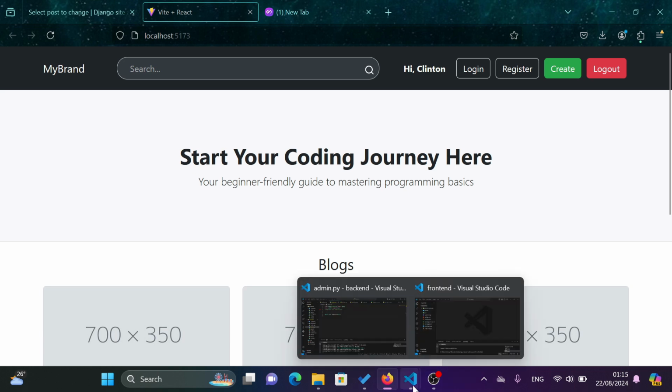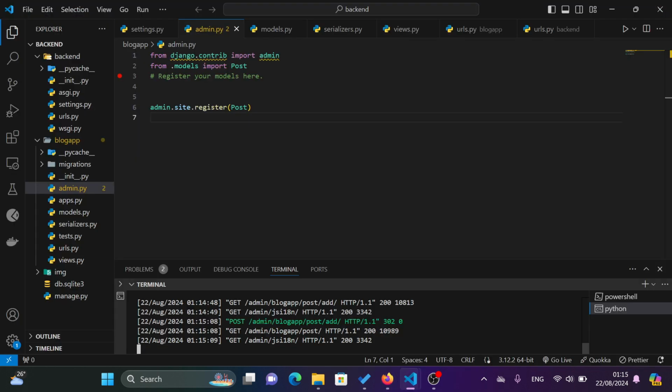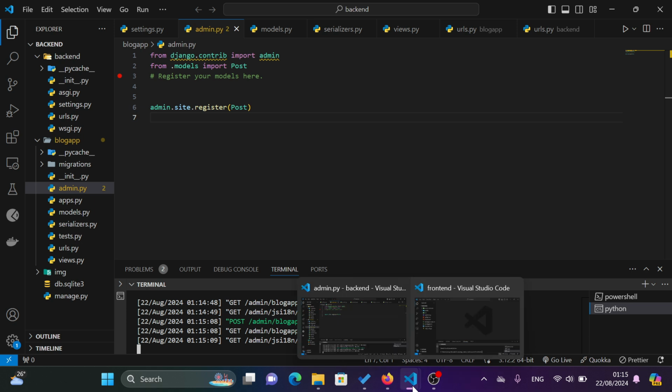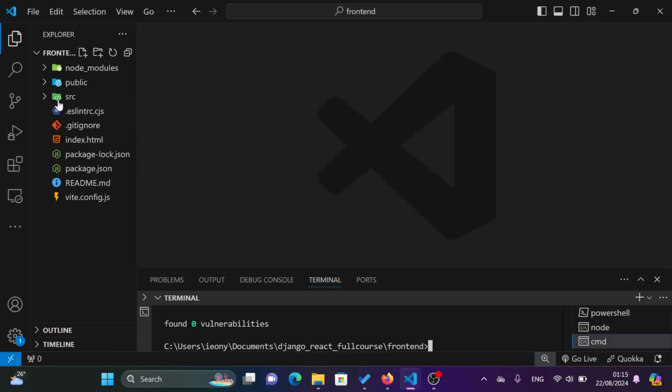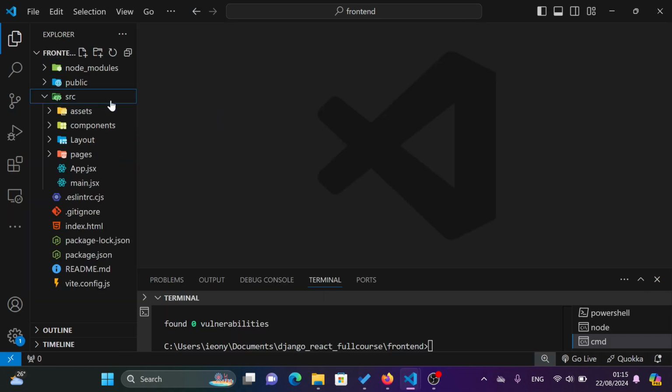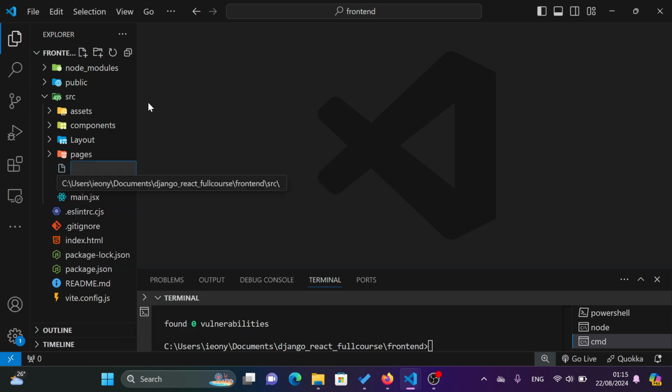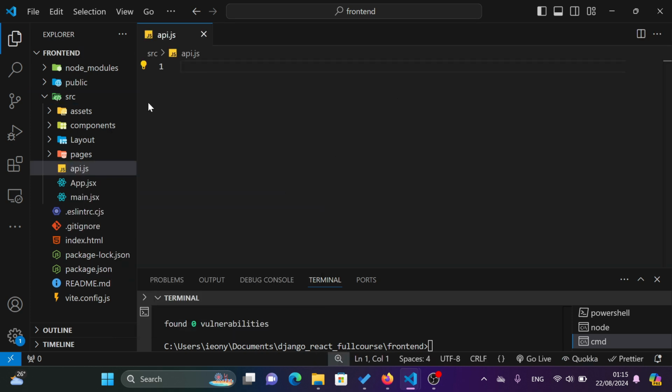So currently my backend is on port 8008, not port 8000. You can use port 8000 if you want to, but as for me, I'm going to be using port 8008. So back to my front end code. Over to my source folder, I'll create a new file in the folder called api.jsx. So right now I want to simply configure our backend URL in this file.